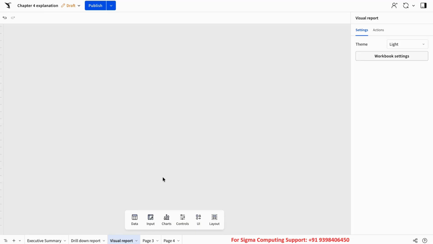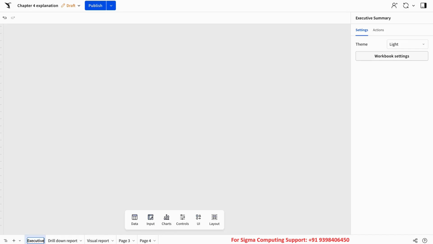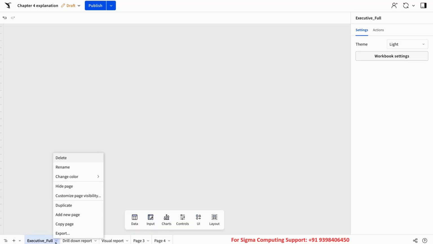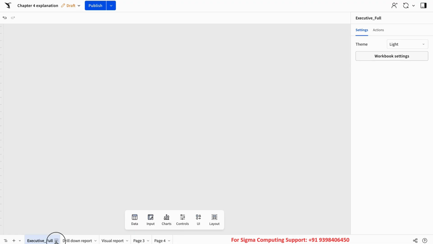Now let's talk about the core components here. Before that, what options do we have on the pages? You can delete the page. Obviously if you are creating a page there is an option to delete, right? You can rename the page. If you think this name won't suit this dashboard, then you can give a different name, like executive underscore full dashboard. You can change the page name as well. You can change the color of your page. Let's say I keep giving orange color here.